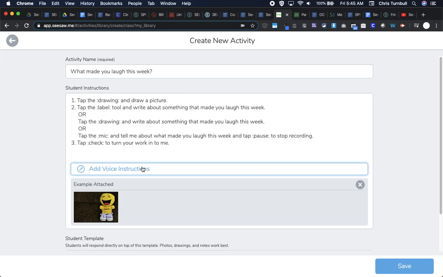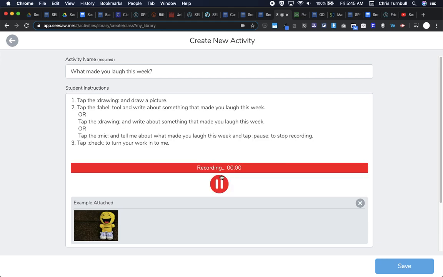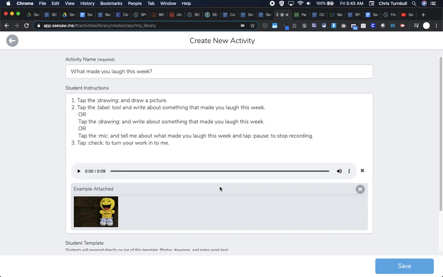And now I want to add some voice instructions just in case my students have difficulty reading this, so that they'll be able to hear it. So I'll tap on Add Voice Instructions. If this was your first time using the microphone, you would get a little pop-up asking you for permission to use the microphone. So I'll tap this mic. Tap the pencil and draw a picture. I'm going to go ahead and stop this, and I'm going to show you a quick tip here.